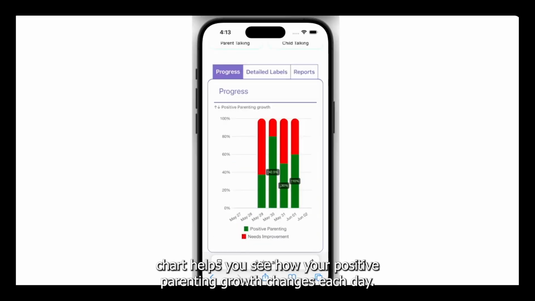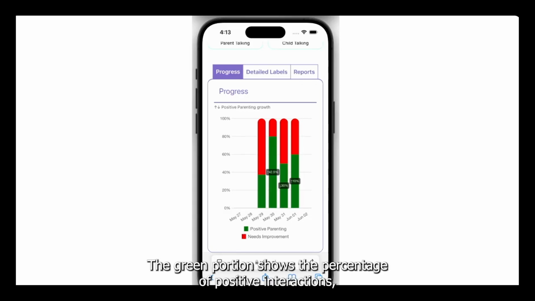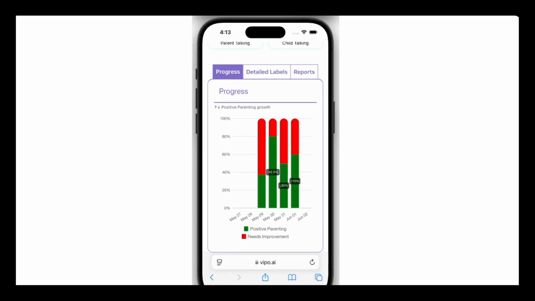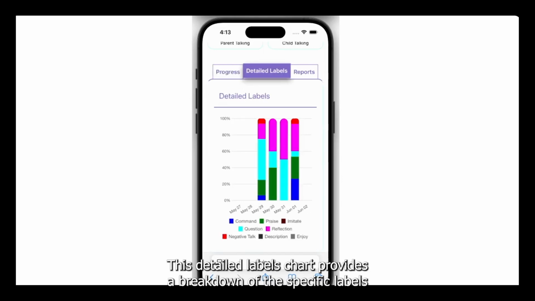This progress chart helps you see how your positive parenting growth changes each day. Each vertical bar represents 1 day's performance. The green portion shows the percentage of positive interactions, and the red portion shows areas needing improvement. The up-down arrow next to each bar indicates how your positive parenting score has changed compared to the previous day. This detailed labels chart provides a breakdown of the specific labels within the positive parenting and needs improvement categories.